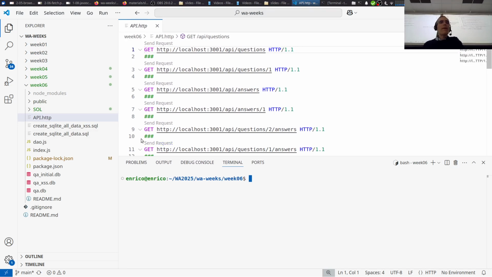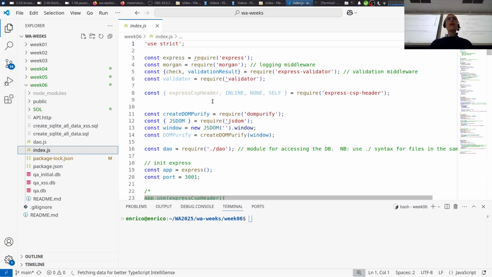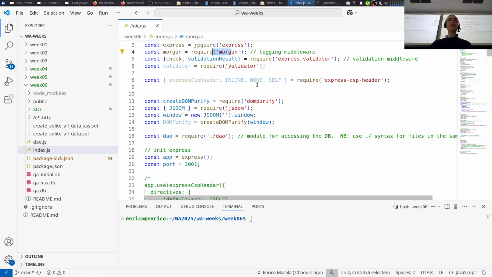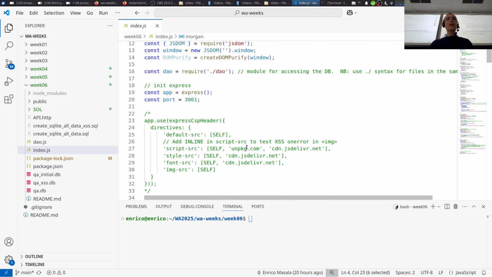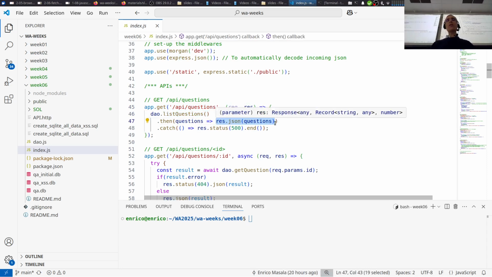So there is a web server. This index.js is actually Express, using stuff, Morgan for logging, a little bit of validation and so on that we will enable or disable, depending on what we want to experiment. And then we have some APIs like get API questions, list questions, select, etc. from the database, and we will return stuff in JSON format.